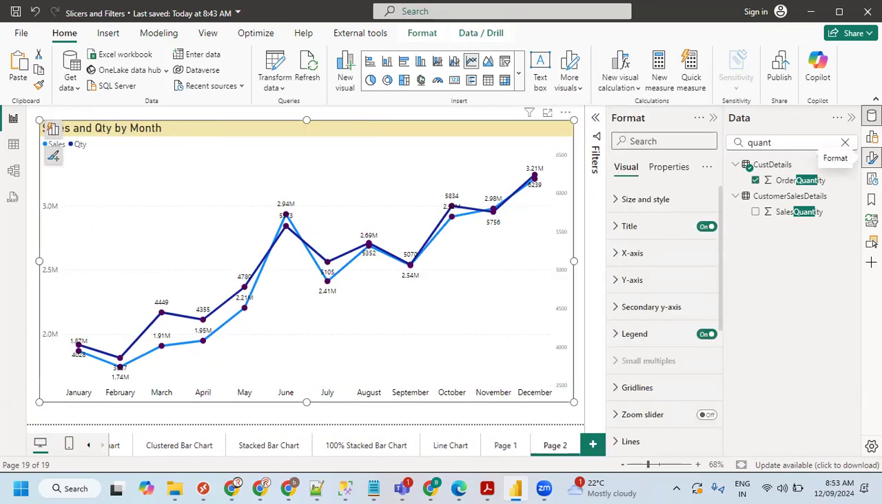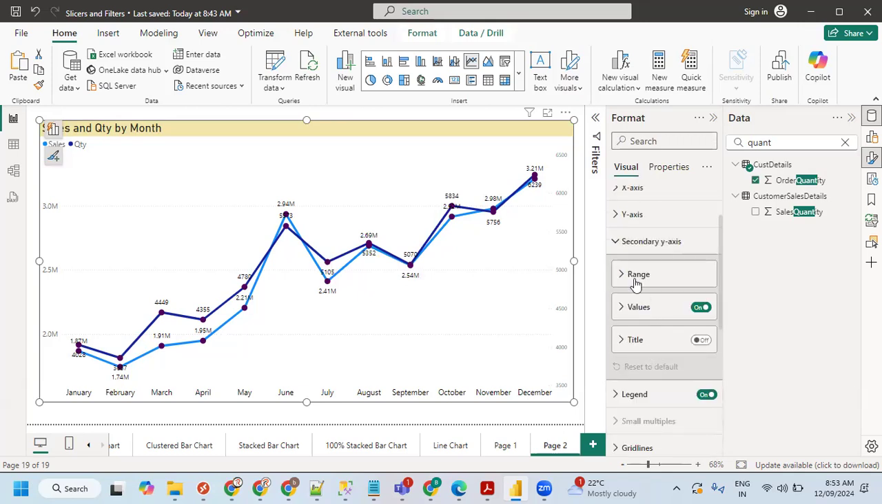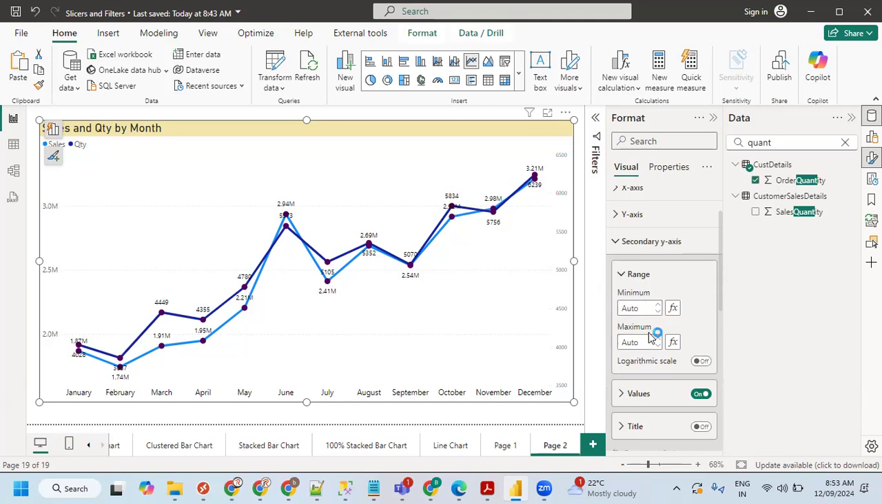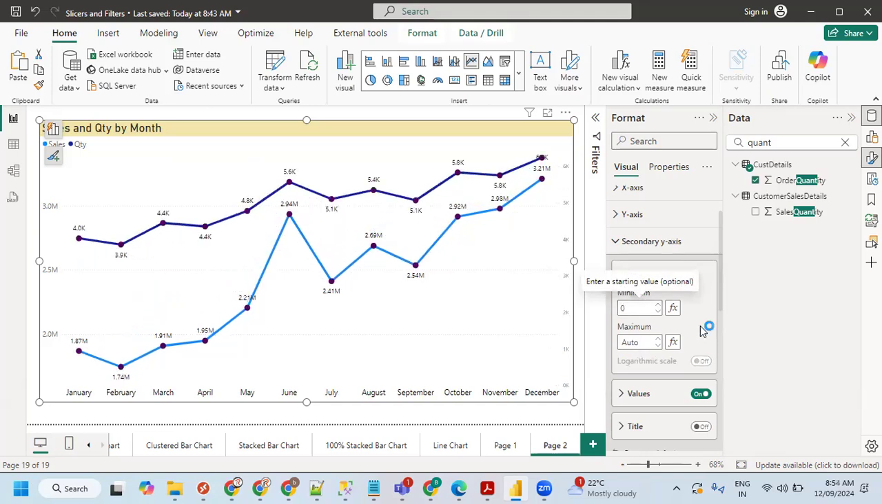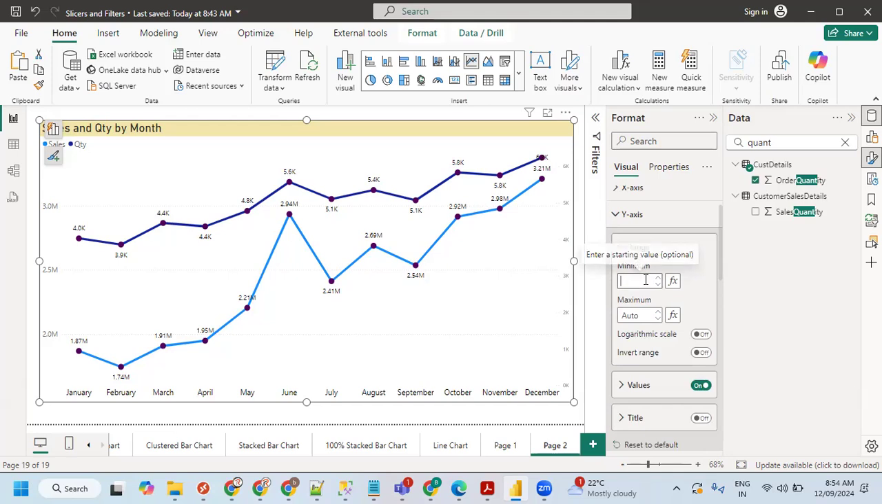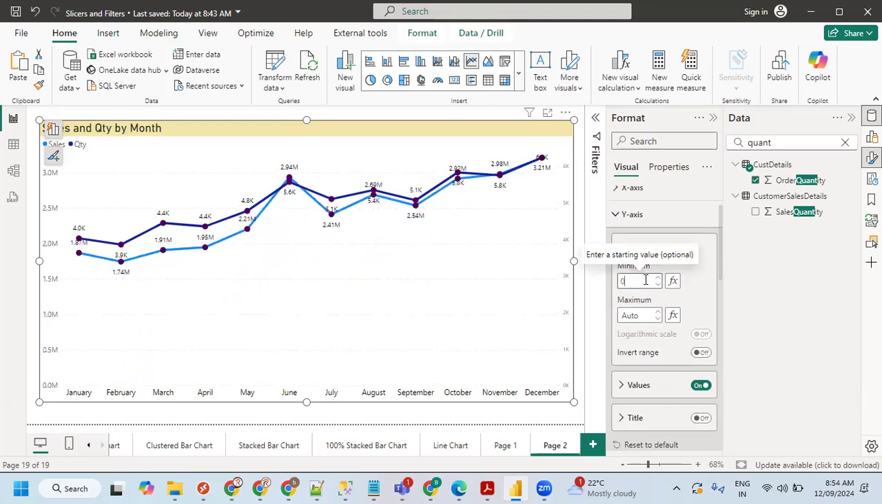Let's go to the format section. So you have to concentrate on the secondary y-axis. In the secondary y-axis, I'm just going to take the range. I wanted to show from 0. Now you can see, if I take the secondary axis from 0, then you can see here. And this one also I'll take from 0. The y-axis range also I'm going to start from 0. Then you can see, from 0 it is, and this is also from 0.